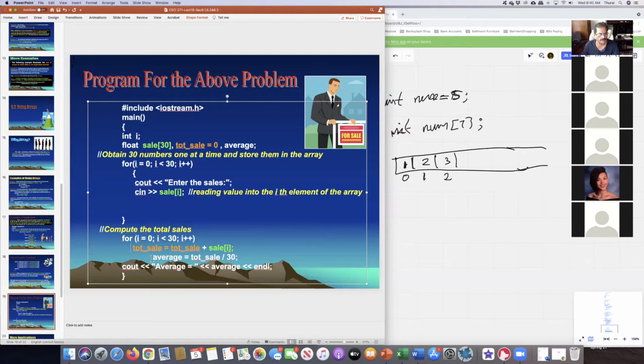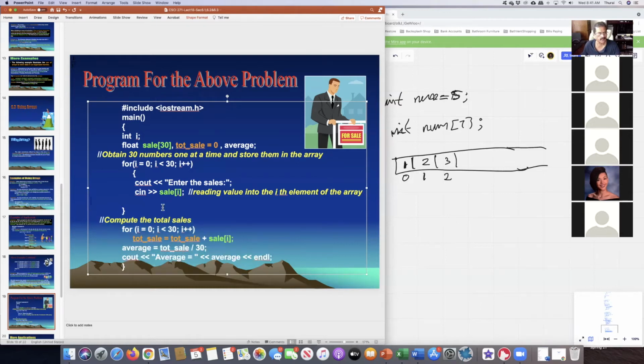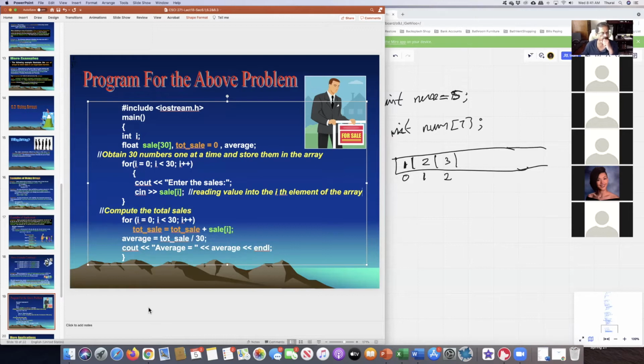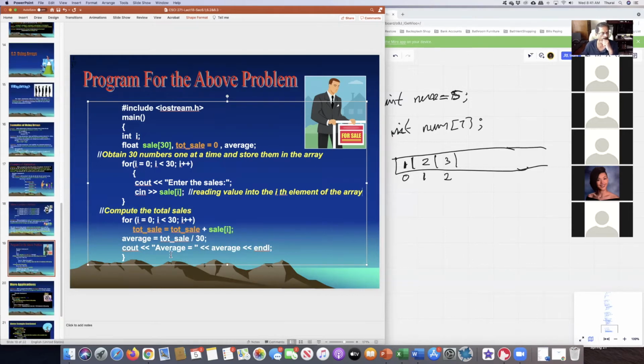And the average statement is outside the loop. We cannot do the average until the loop finishes, and only when the loop finishes, this will be executed the way it is written. Only this one statement is inside the loop. That's why I don't have brackets. So this is outside the loop. When the loop ends, tot sale is done, and that's when I divide it by 30 to get the average, and then print the average. So that's how arrays are used in programs.